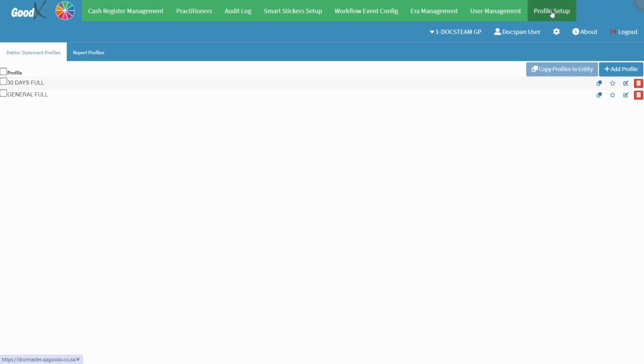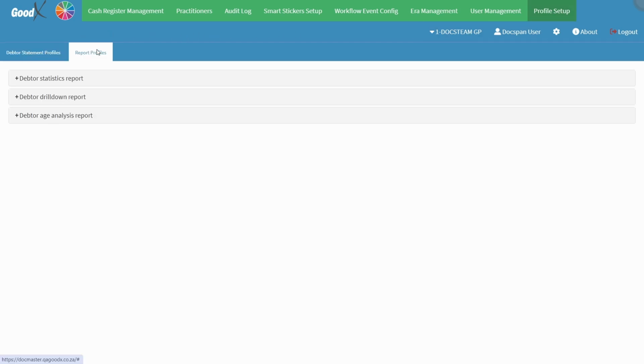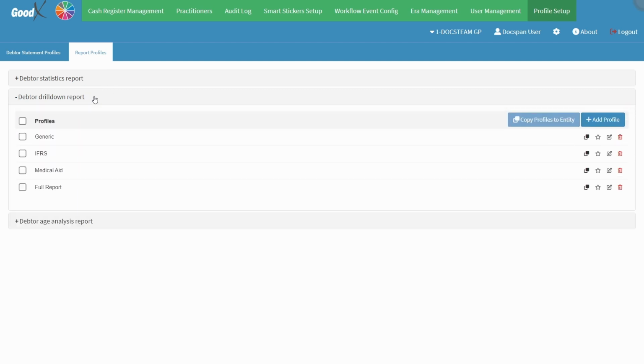Now we will go over how to copy a selected profile over to another entity. Click on the Report Profile sub-tab to open the Report Profile screen. For the purpose of this video, we'll be using the Data Drawdown report as an example. Click on the Data Drawdown report panel to expand. All previously set up profiles will display under this panel.